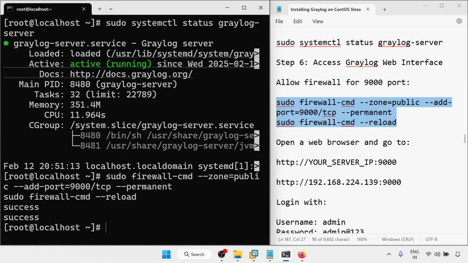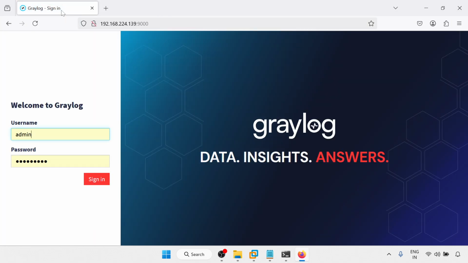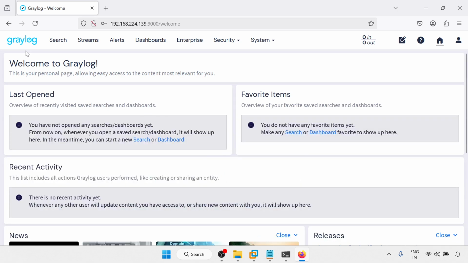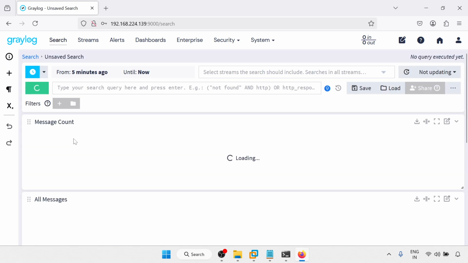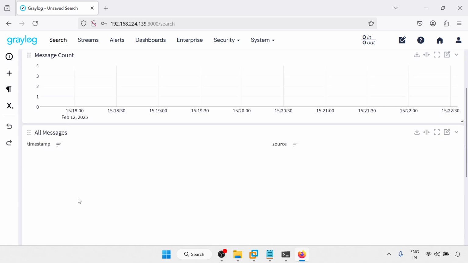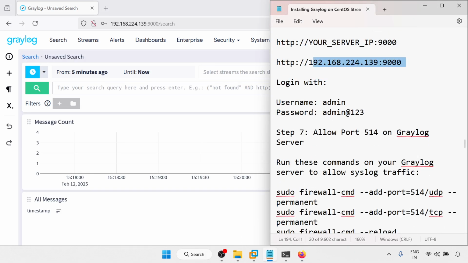Now open the web browser and go to this path. So now I'm going to refresh this one. Web interface is open now. So my username is admin and password is admin@123. This is the password. Sign in. Okay. So Graylog search. If you go to the search, we don't have any messages. Okay. So this part is completed.